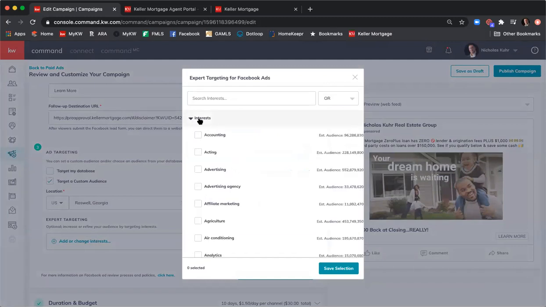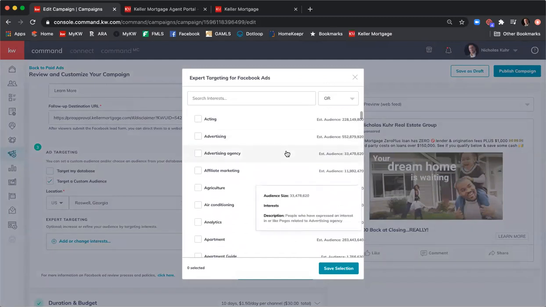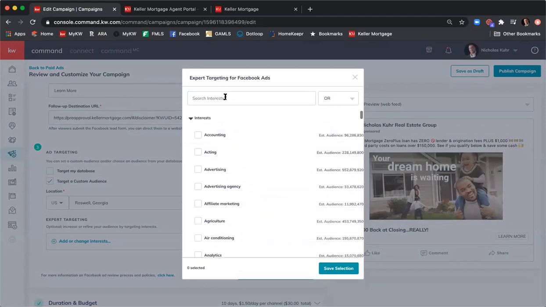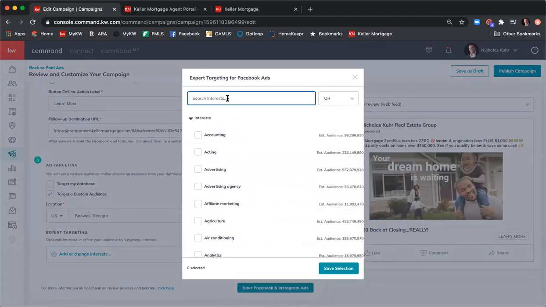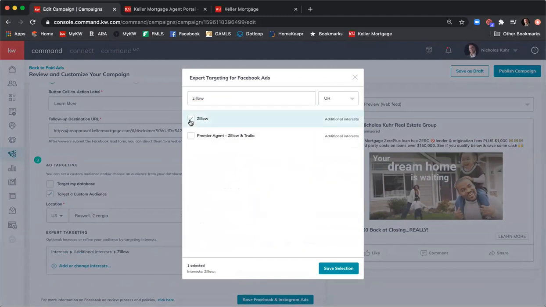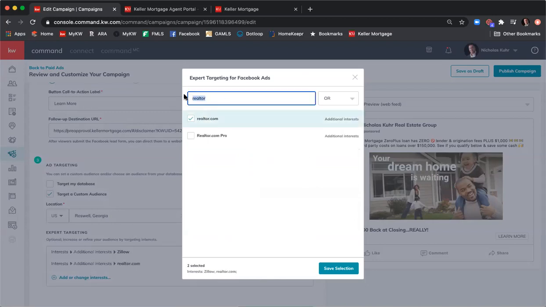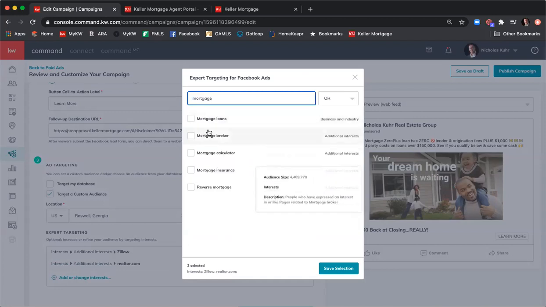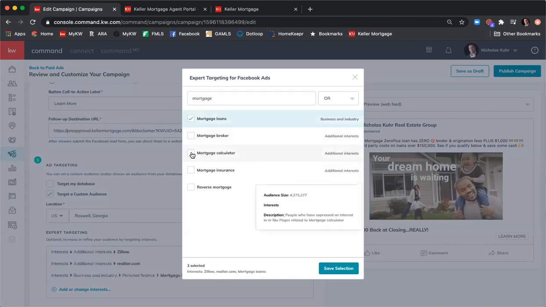And you can just click on interest, and there's a ton of them here. You can go through. So what I might do, the first ones I would add would probably be Zillow, because Zillow is going to be the most commonly used home search platform, and then realtor.com. And then I may look for mortgage. So mortgage loans, maybe mortgage calculator.